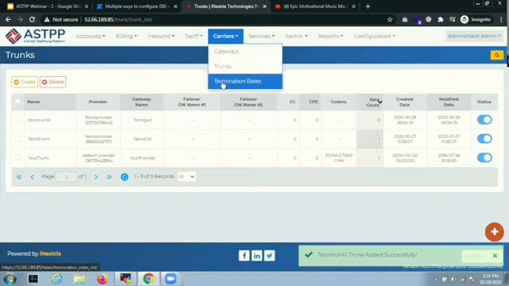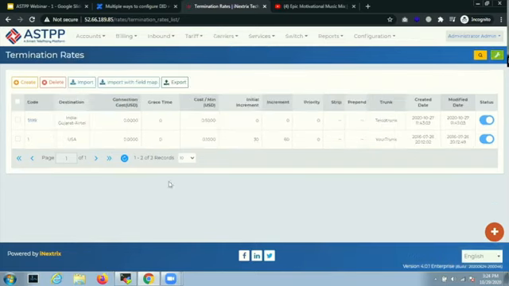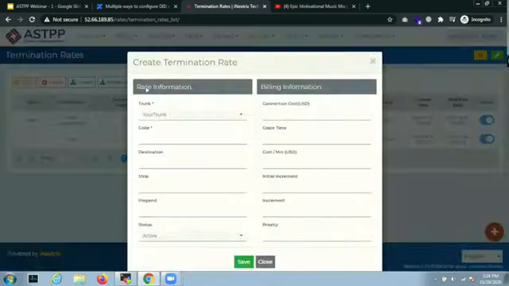Then we have to configure the rates which we have got from our provider. In that we have multiple options to upload our rates. The first one is import with the field map, the second one is import, and the third one is create. From create we can add multiple rates manually.